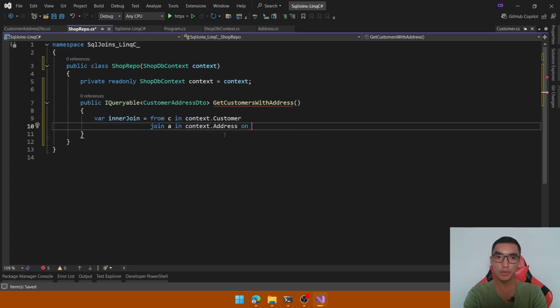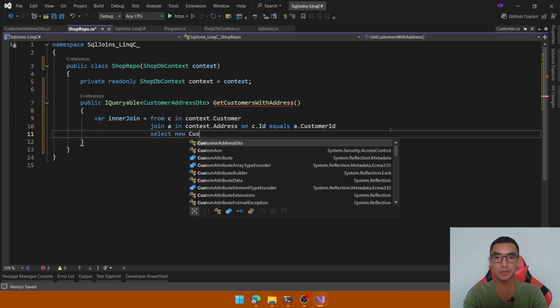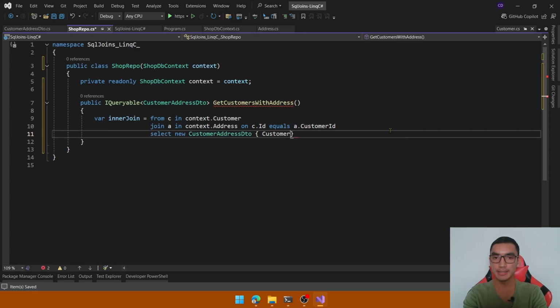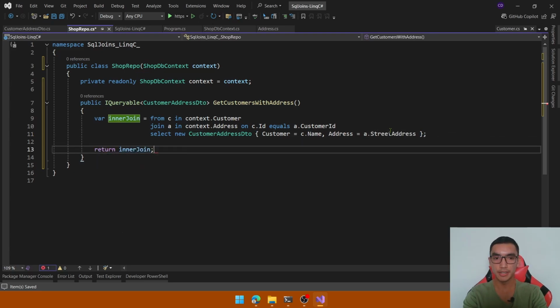And then based on the customer ID for the address entity, we'll do a matching for the records. So c.Id is equal to the customer ID from the address entity. I will just simply call the select statement to create a new CustomerAddressDto. And then the customer will be the customer name on the customer table. So access the property and the address will be address.StreetAddress, and return the innerJoin result.